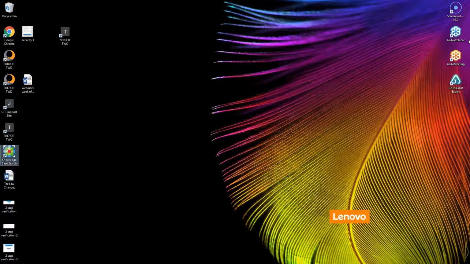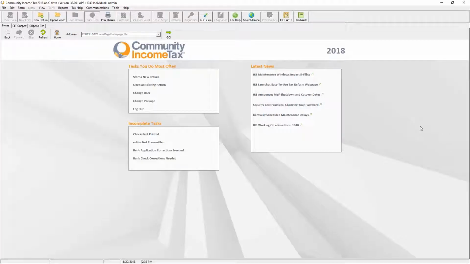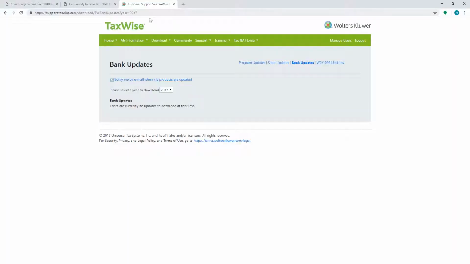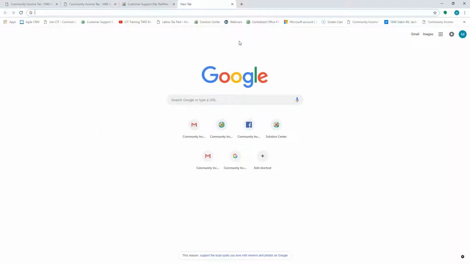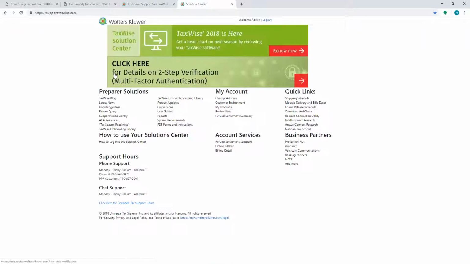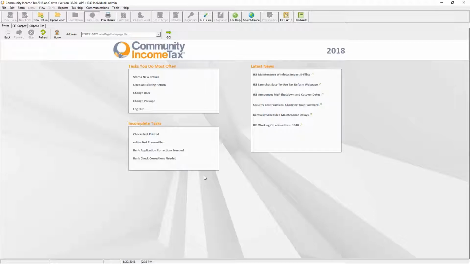If you don't want to create a desktop icon, then you can still bookmark it, so that way you can go into your bookmarks and just select it so it takes you to where you need to go as far as like my solution center. Either way is fine. We want to make sure that everything is at your fingertips and you don't have to go searching for it or do a Google search for it like that. So it's there.